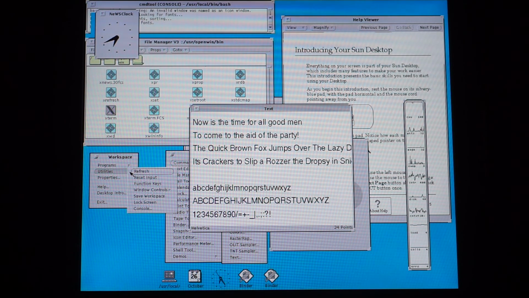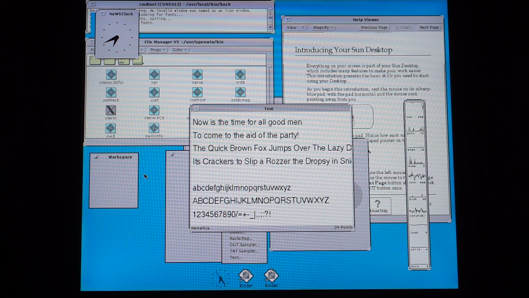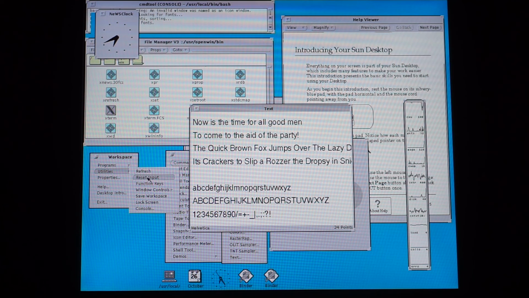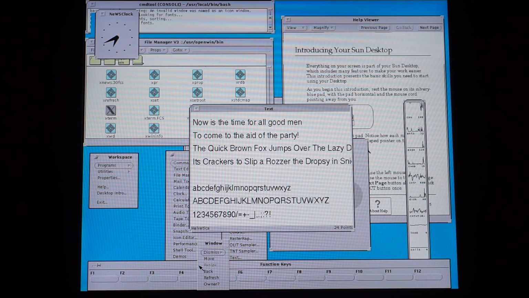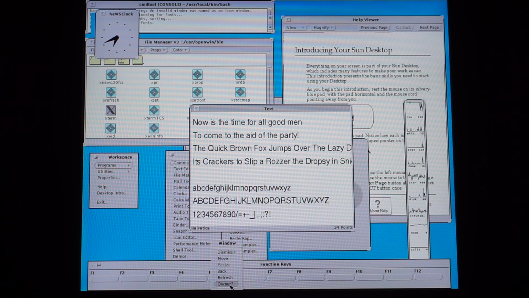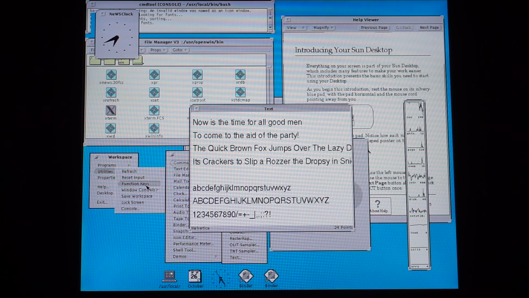Let's look at the other menus. Refresh. Forces everything to redraw. Function keys, I haven't quite figured out why this exists. One thing interesting I noticed with these modals is you can go to owner from there, which I thought was kind of interesting. It only works right with applications that actually implement this.